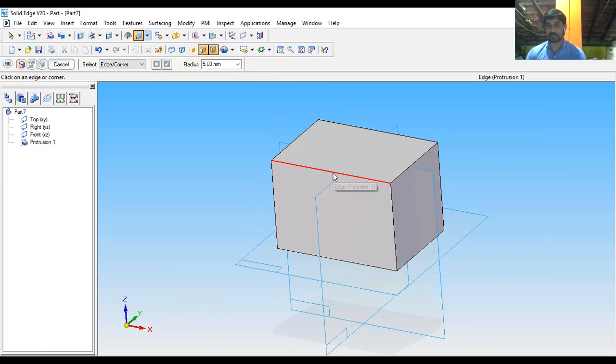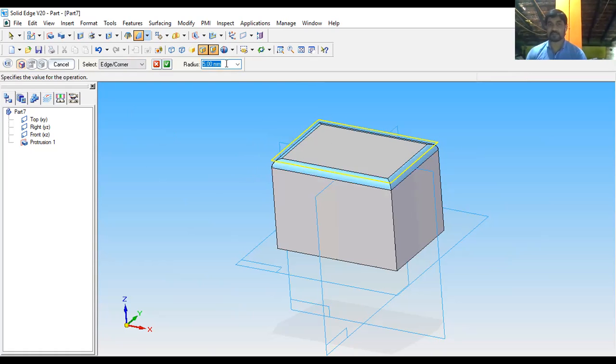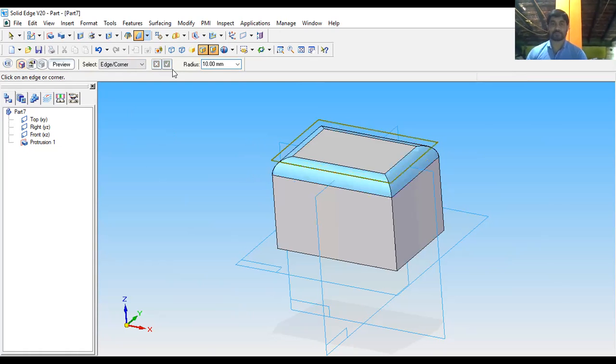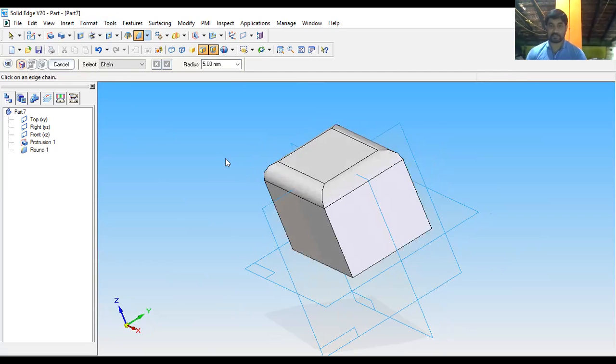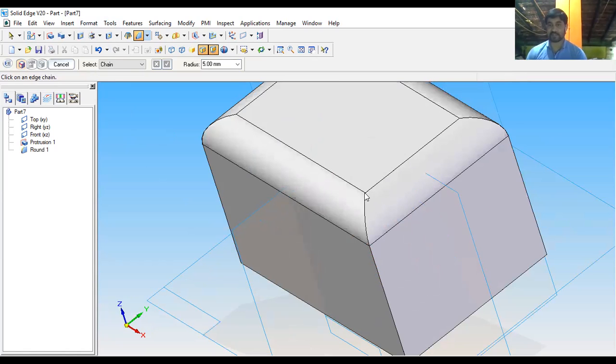This edge is connected to this edge, this one is connected to that edge, so the whole set of corners will be selected. I don't need that. I need particular edges to be rounded, so I'll click on edge and corner. I will select this edge and this edge. The radius is there, and you can change it to whatever you want. I'll make it 10. Review, finish. A 10 mm radius is created.